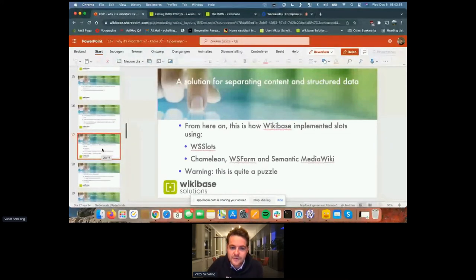So we have developed one important thing, and that is WS Slots. WS Slots will allow you to define extra slots for your wiki. I will go into that a bit more later. And it will also allow you to have the text parsed which is in that slot, which is also very important and not native behavior.